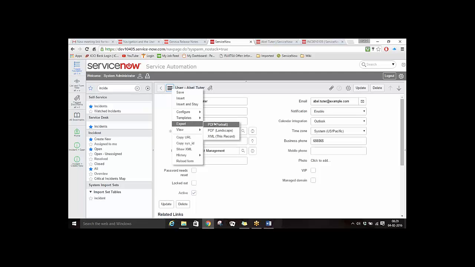Export is again the same thing. You can just give me 1 second.